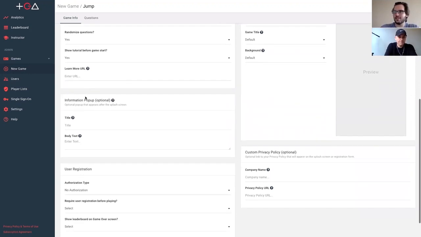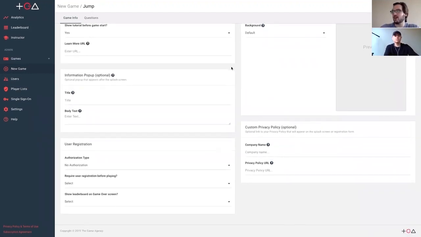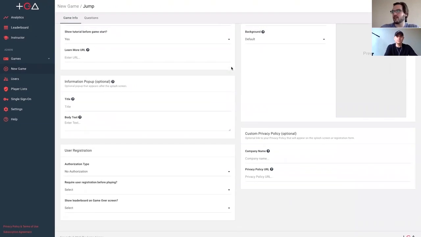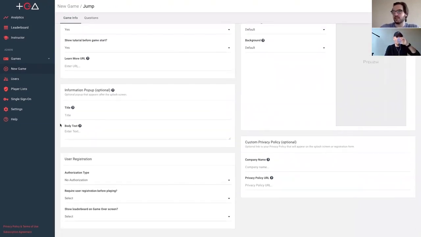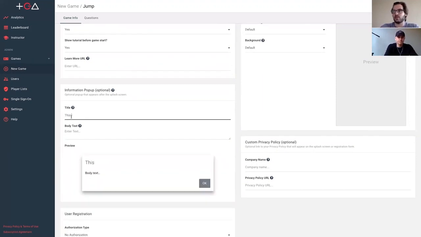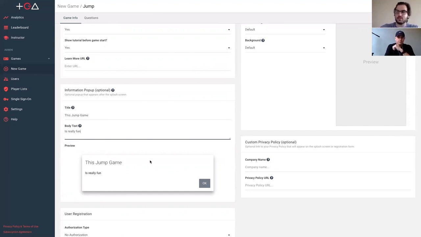Yep. Some of the other areas I want to highlight here are customizable to you, where you can really make this game your own and get the flair. The first is the information pop-up. This is a little title and some text that you can add for users as a splash screen before the game starts. This jump game, for example, is really fun. You can see a little preview window right here. You might add some words of encouragement, like good luck.